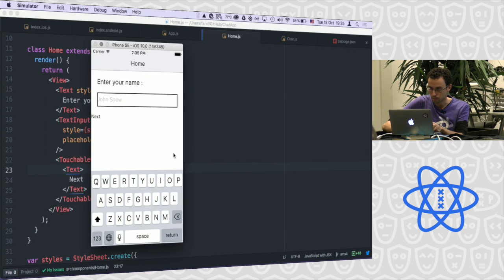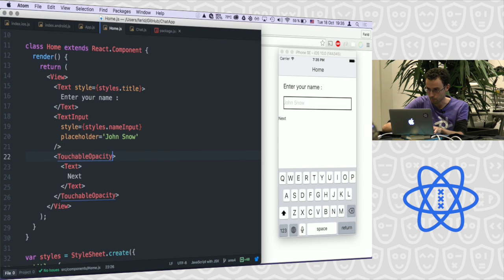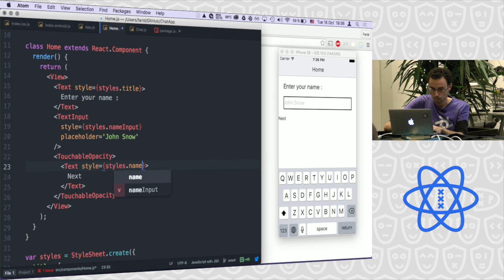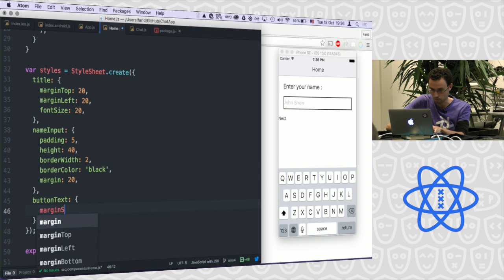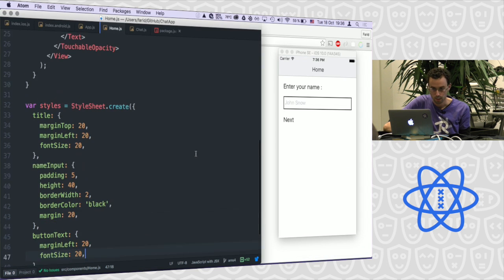So we'll add some styling to the touchable opacity and the text. So the text will use a new style. We'll call it button text, for example. We'll add this new style, and we'll just set the position on the left and the font size. Here we have our button.